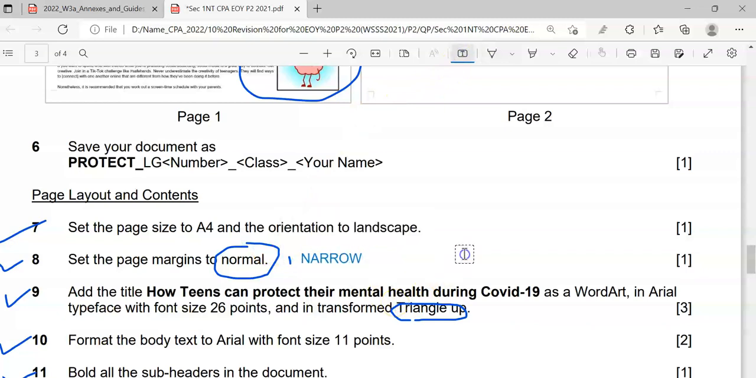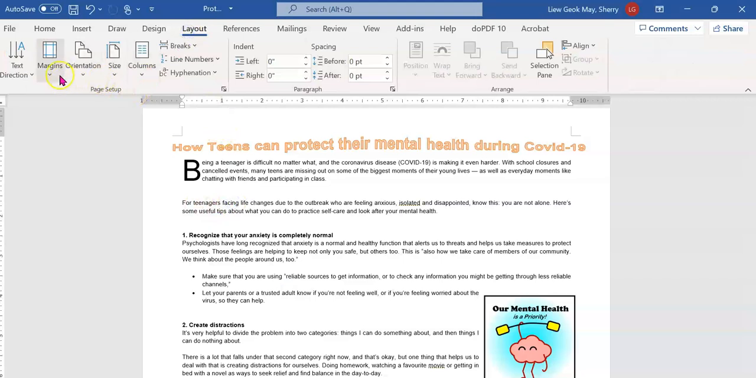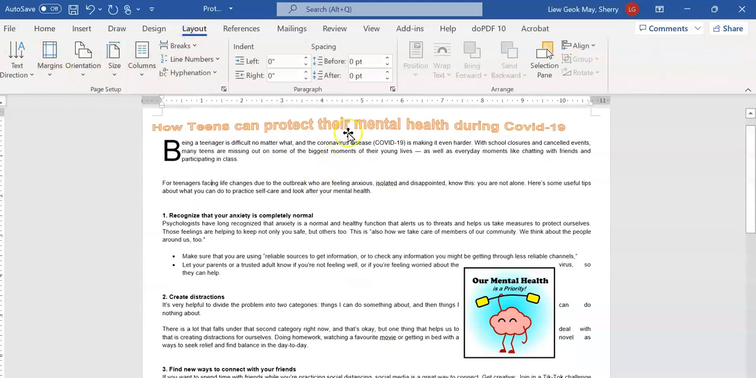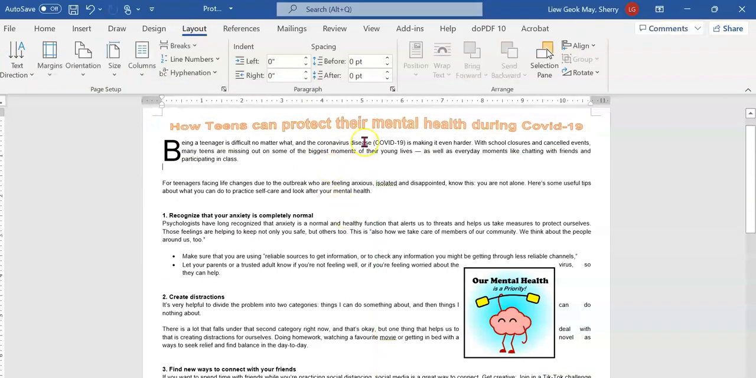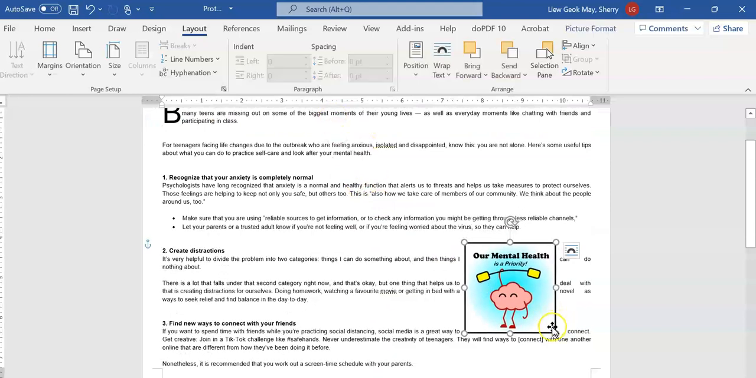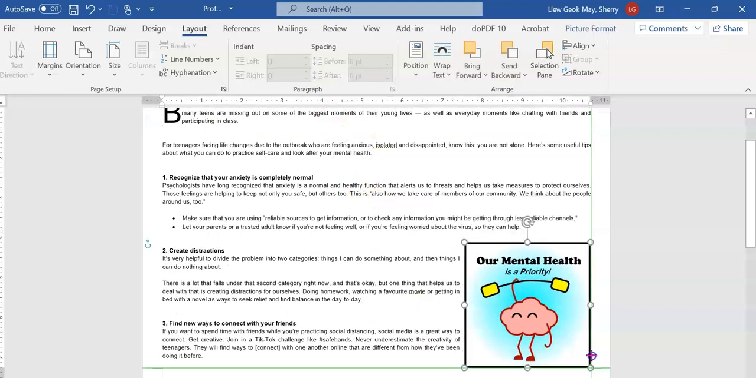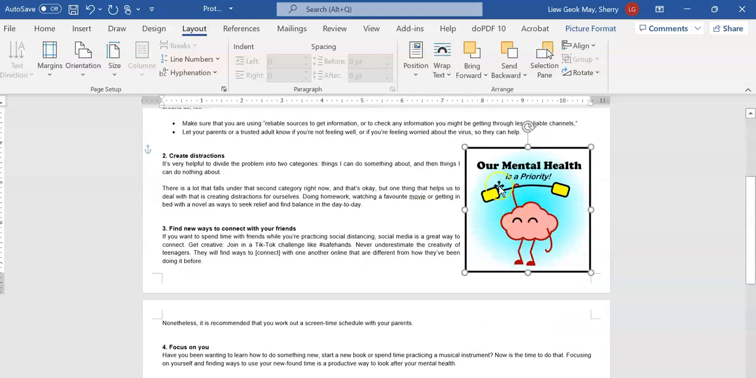Okay, so this should be the correct question. So I want everybody to do the layout margins narrow. Okay, this should be the way. Okay, so adjust a little bit. Okay, so centralize the title. Now over here, after inserting the image, you should make it a little bit bigger so that it looks like what the question paper has.